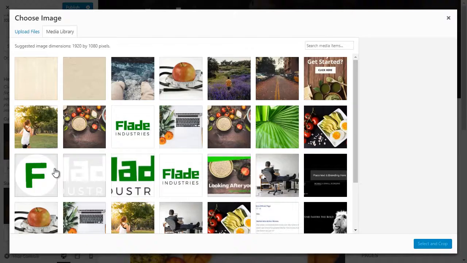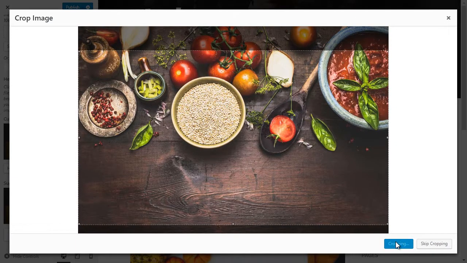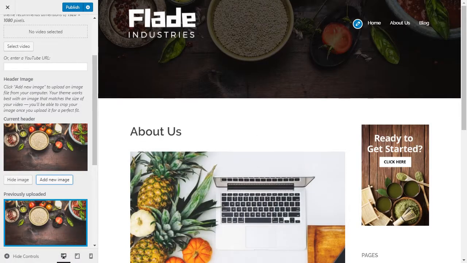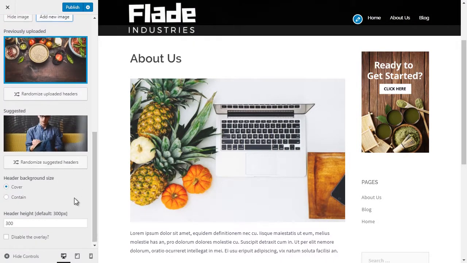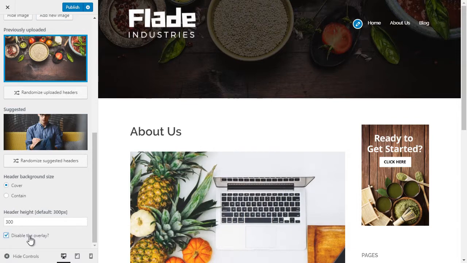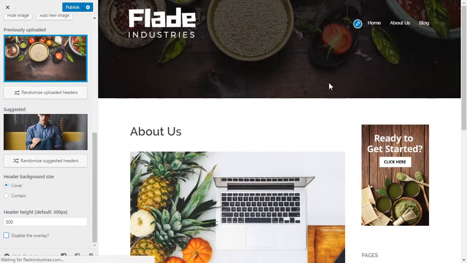So what I want to do is add a new image for the background header. Once again, I can use this one. You'll see we've got that in the background. You'll also notice there's a bit of an overlay. Now I can disable that overlay because it darkens the image. I can just turn that off. And the image is there full strength. I personally think it looks a little bit better that way.